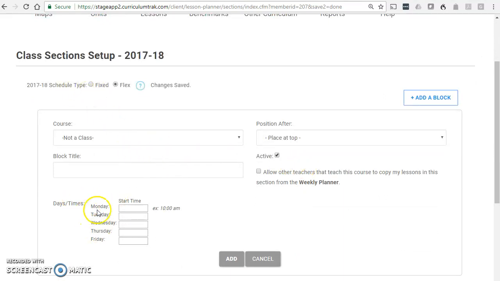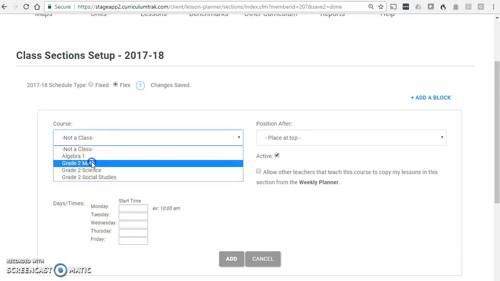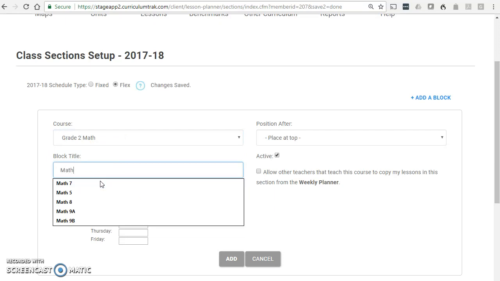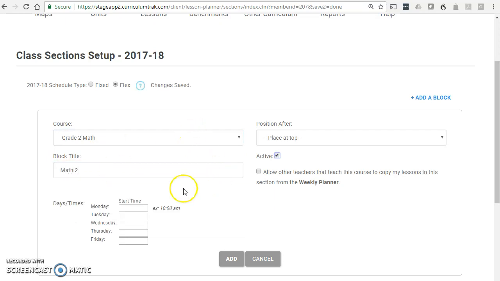If your screen does not show this, then it's probably still stuck in the fixed schedule rather than the flex schedule. So first of all, for math, I'm going to go ahead and put in Math 2. And then I can put the time that I'm going to teach that course each day. So in this case, I'm going to go ahead and teach that at 9 a.m. and then 11 a.m. on Tuesday and Thursday.